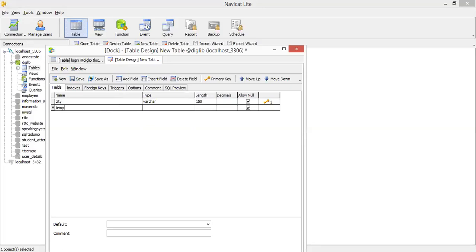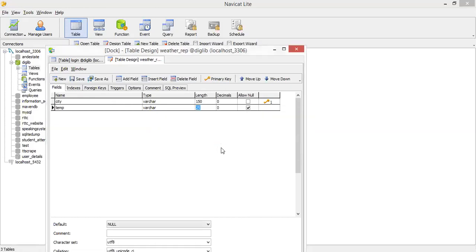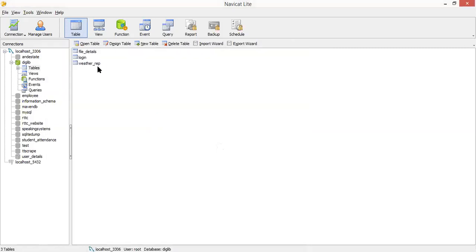Then temperature, let us say I'm giving temp. Temp means temperature. I'll make it varchar, same thing, and I'll give the length of the field as 25. Now if I save it, it will ask you for the table name. So I will name it weather report, weather rep. Okay, the name of the table. So I'll say okay. Now your table is created. You can see weather rep.